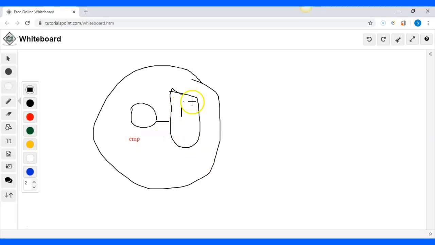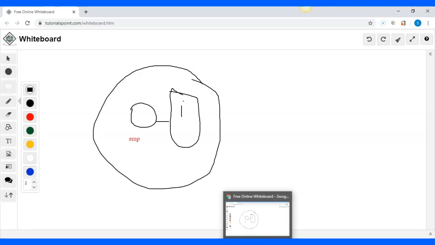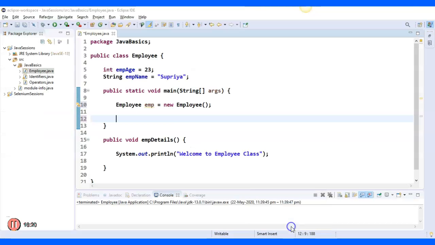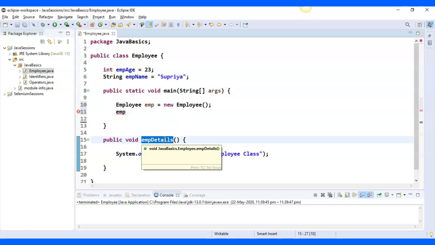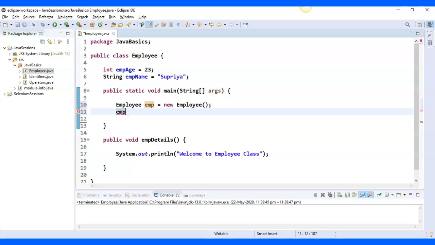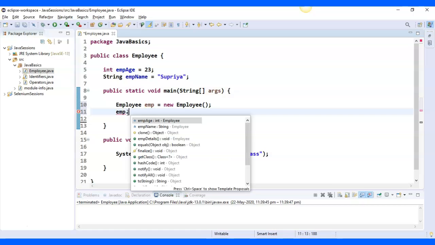And in order to access the values, variables or the methods, we make use of this reference variable. Okay, and how to access them? I will just say emp, and suppose I want to access this method employee details, I'll just write the reference variable of that object, or instance of the object, dot. Okay, now the moment I type dot, I can see that it is giving me the option employee details, and it is also giving me employee age. It is also giving me the option employee name.